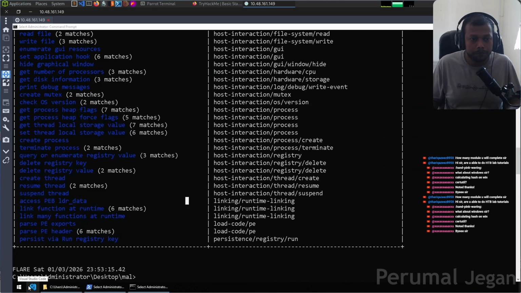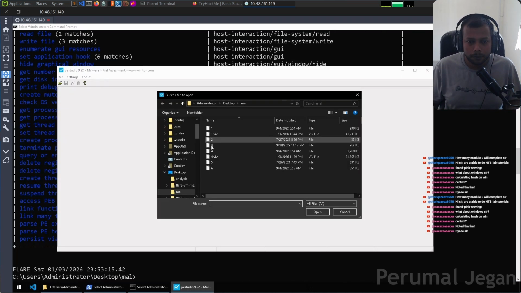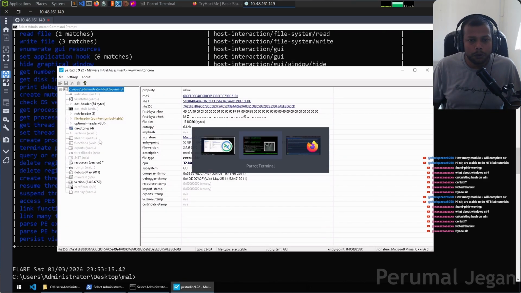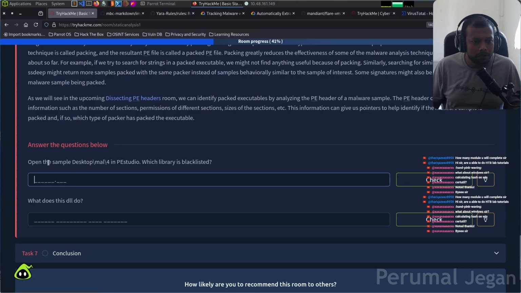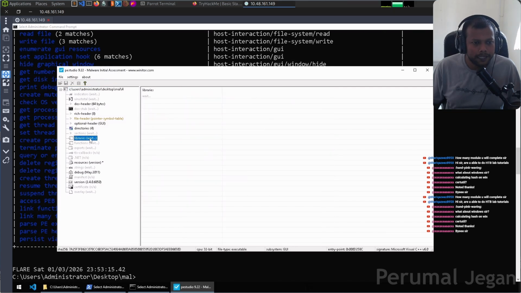PE Studio, malware number 4. Here it is, opening this. And now if I try to answer which library is blacklisted, I think it is still parsing the data, so that is why it is in the wait state. So we need to wait for a while.